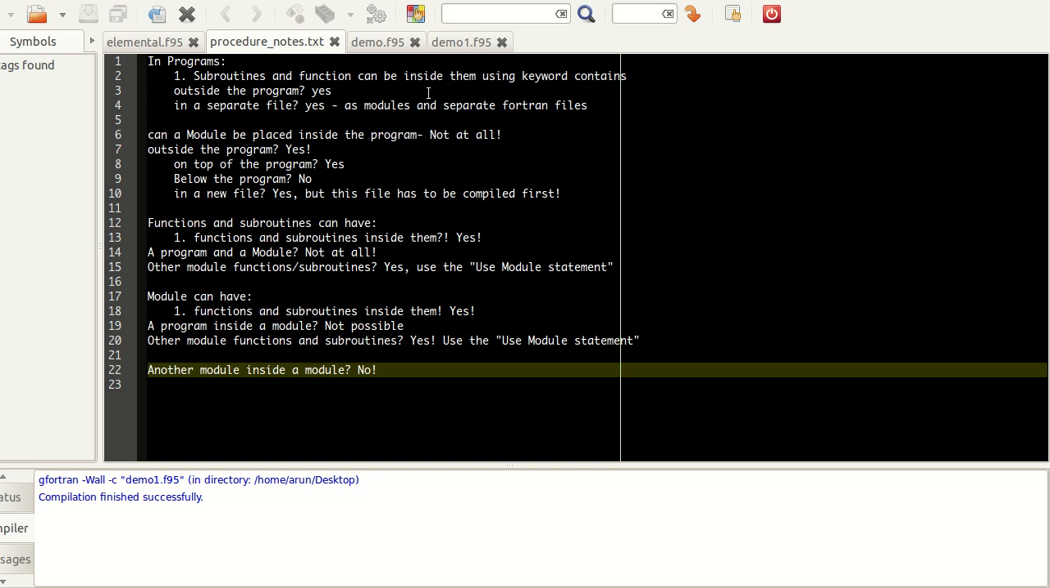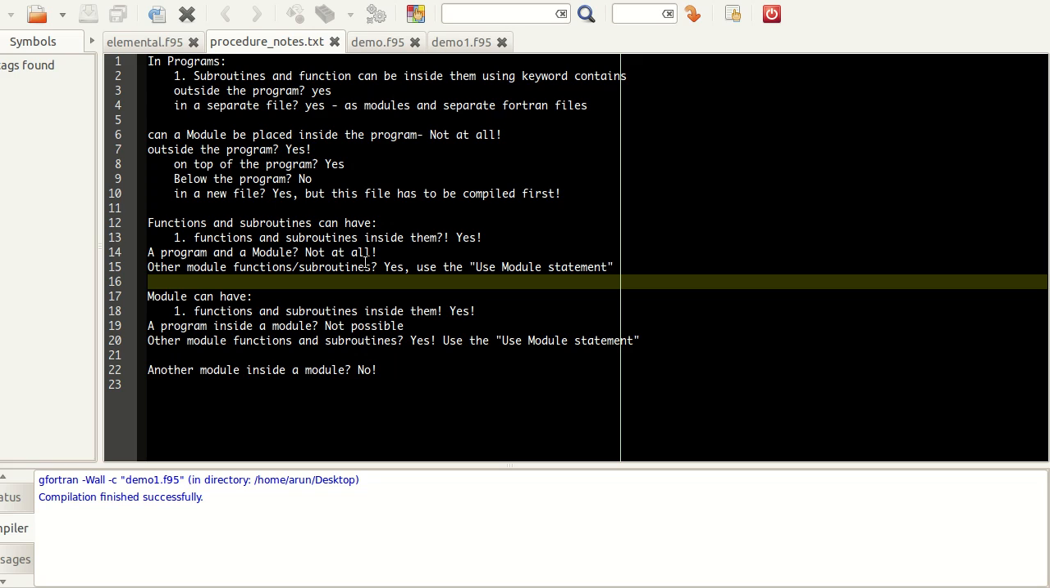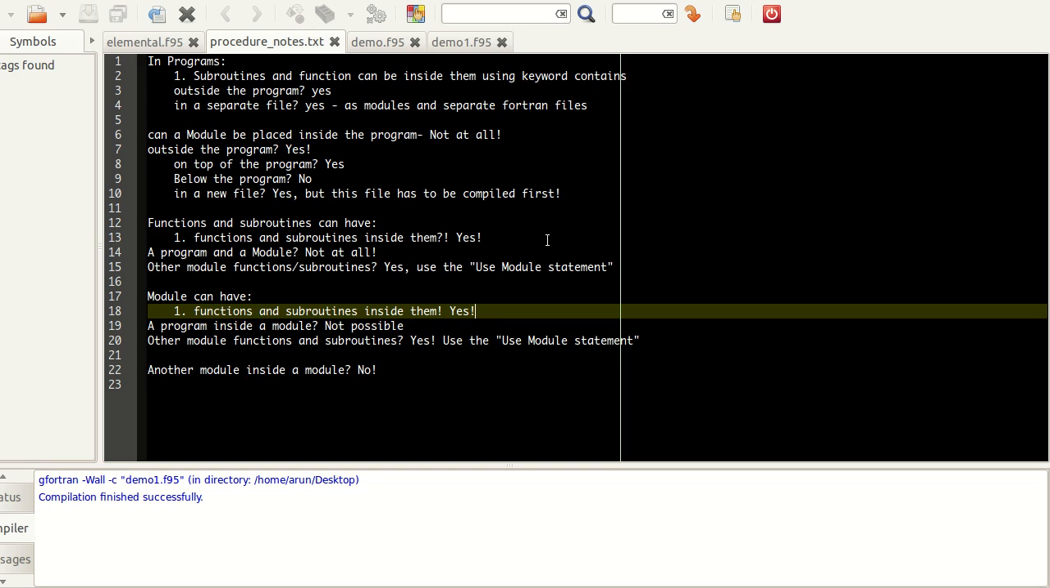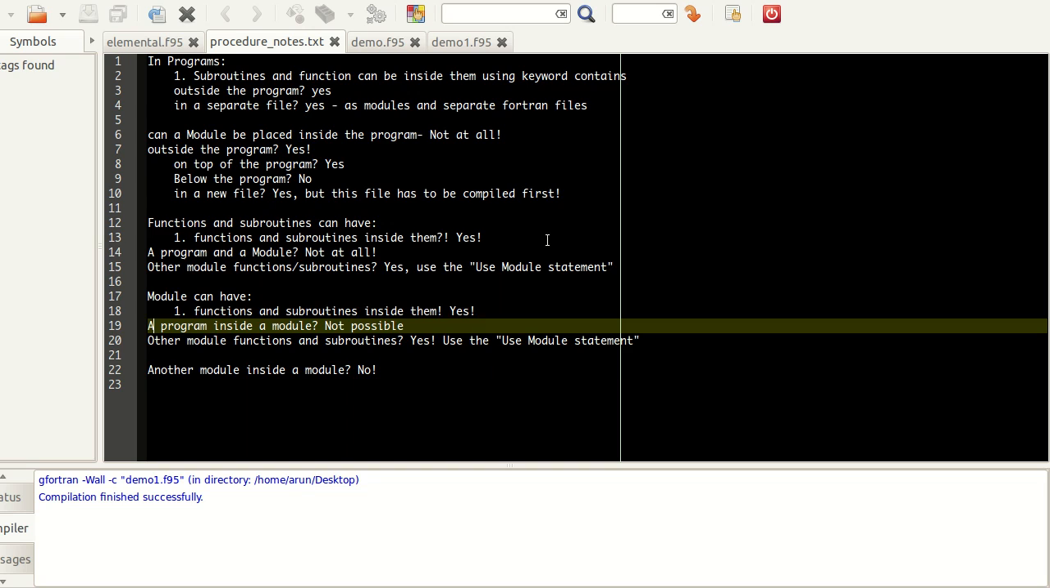Regarding functions and subroutines, they can have internal functions and subroutines, so it does work. But a program and functions and subroutines cannot have a program or a module inside them, but other module functions and subroutines can be used inside them using the use module statement. And finally, inside a module, by default, you can define functions and subroutines using the keyword contains.